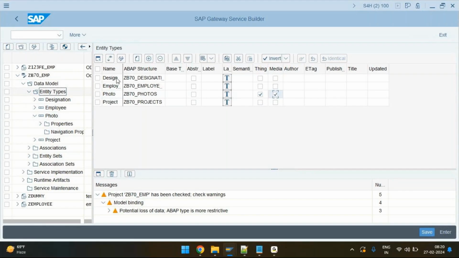So this is the designation entity. This is not carrying any file related information. This is the employee entity. Employee also will not carry any file related information. This is the project entity. Project entity also will not carry any file related information. But this photo entity will be used in the front end to upload the photo. Photo is a file, correct? Photo is a file.